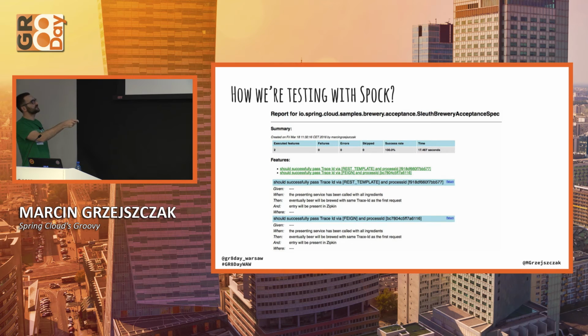Should successfully pass trace ID via REST template and process ID. When the presenting service has been called with all ingredients, then eventually beer will be brewed with same trace ID and first request, and entry will be present in Zipkin. I wanted people who don't know much about Spring Cloud Sleuth and how it's actually working, to go to our test reports and read how exactly it should work.